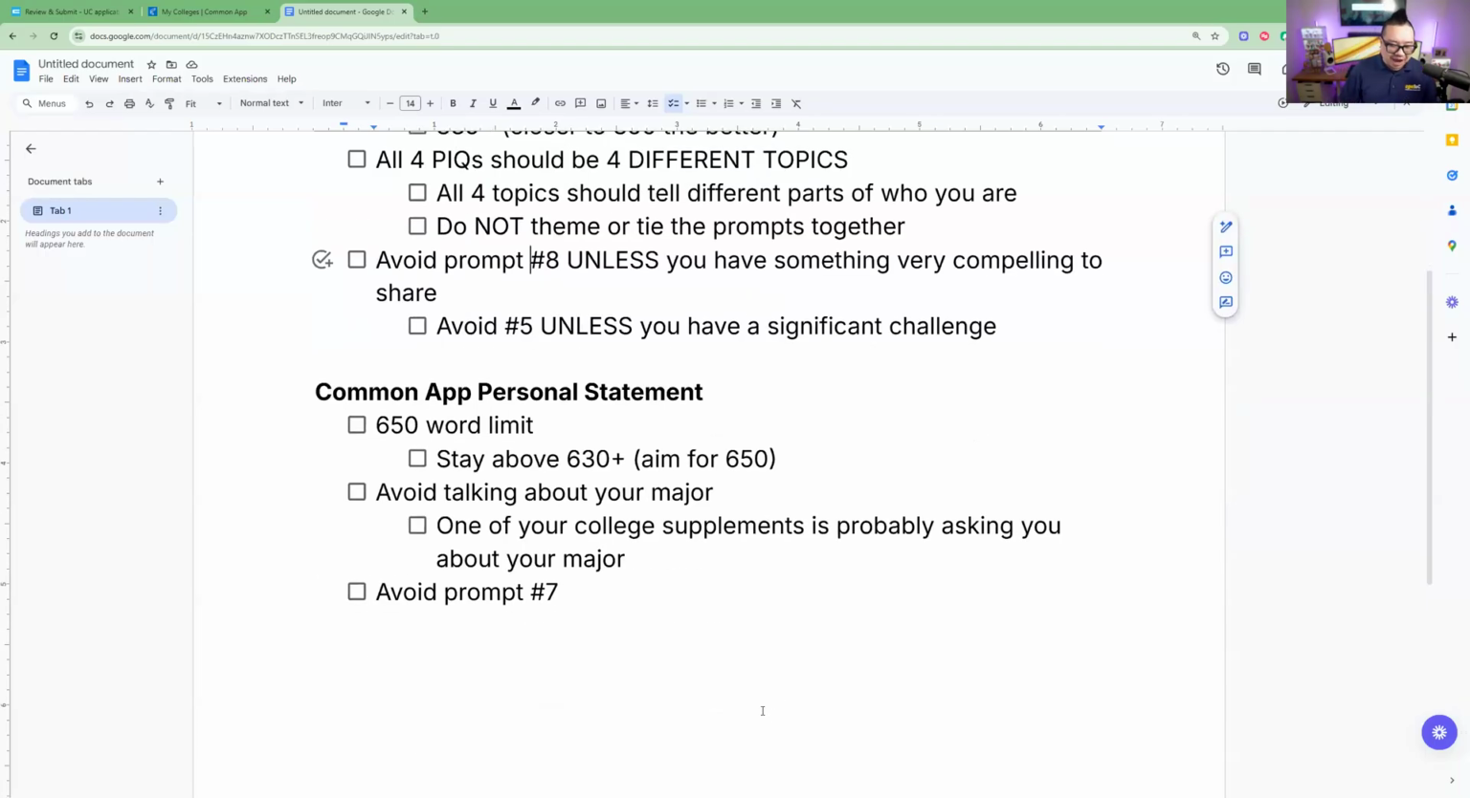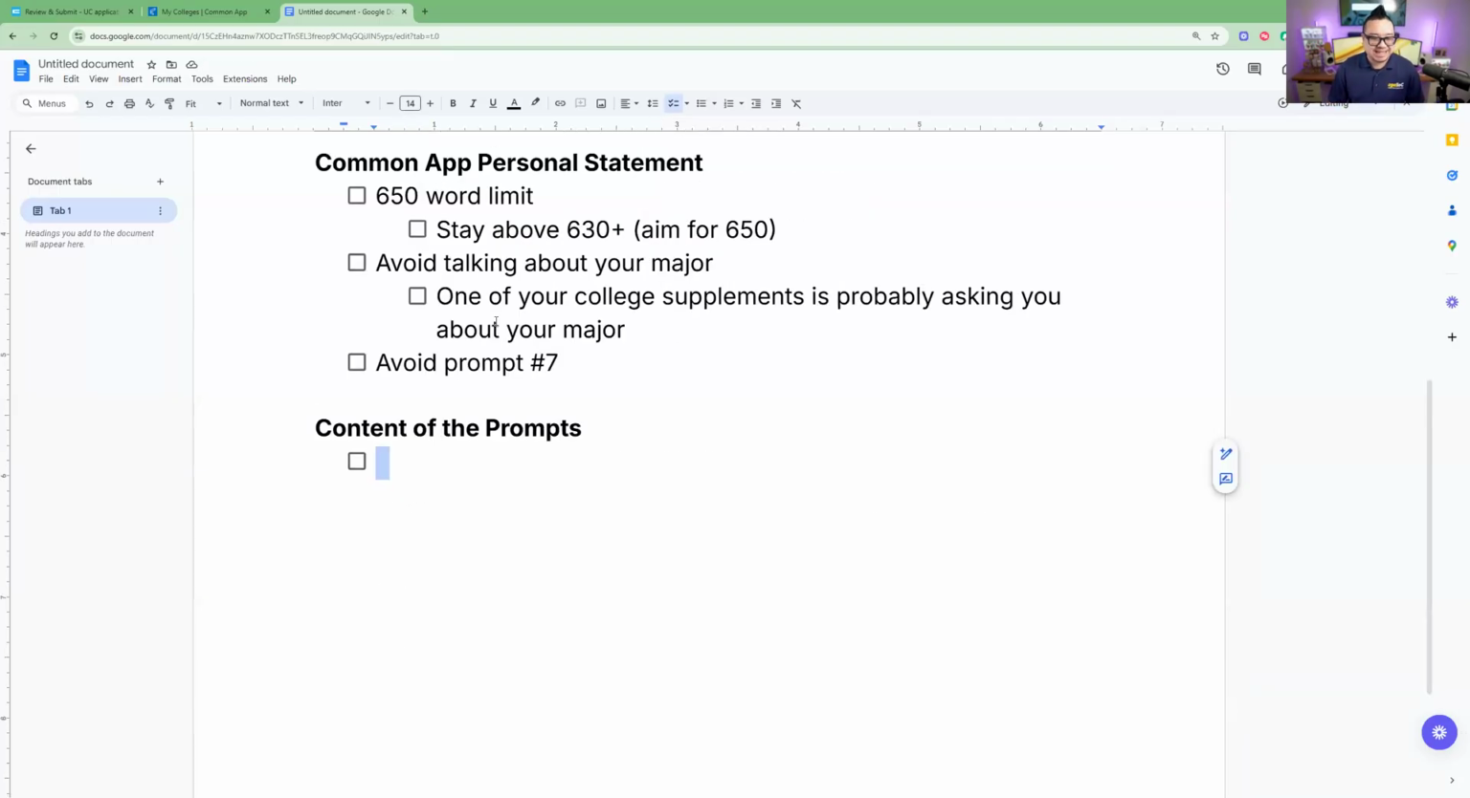Okay. Now, in each prompt, right, the content of the prompts themselves, there are a few things we look for. These are the most important things to keep in mind. So if you are a senior right now and you're editing, this is something you want to make sure you do, okay? The biggest mistake I see students make is they talk too much about the story. They talk about what they did or what happened. As a reader, whatever story you're going to tell me, a lot of other kids are going to tell me a very similar story. So you don't want to focus solely on the story.